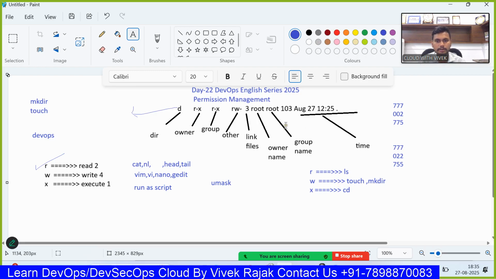I hope this is clear for all of you. So guys, this was our theoretical session. In the next session, I will tell you how you can change permission of any file or directory using the chmod command, how you can change ownership, as well as how you can change the group of any file or directory. After that, we will come to the topic of ACL, access control list. All these things we will continue.